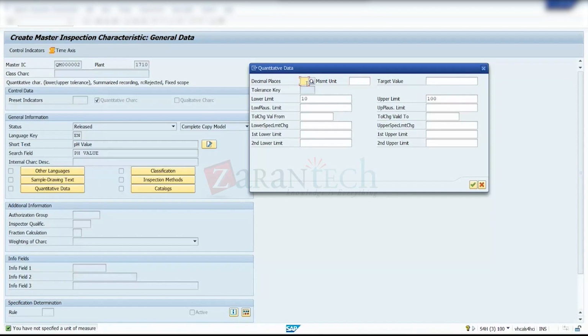So 1, 2. Based on this decimal place entry, whenever you're doing results recording, if it is two decimal places and you enter 10, then the system automatically considers the decimal places and it will show 10.00. If you enter a value 10.236, the system will round off to two digits and give 10.24 as your value. That's the functionality of decimal places. Unit of measure: if you want to define the unit of measure, you can define it here. So these are the additional supporting functionalities.